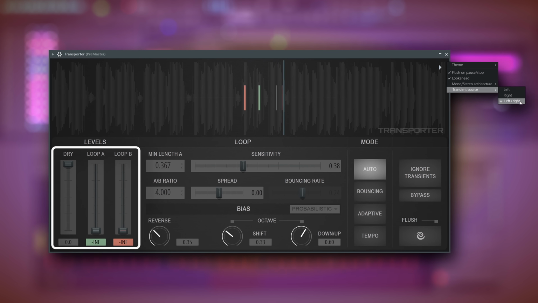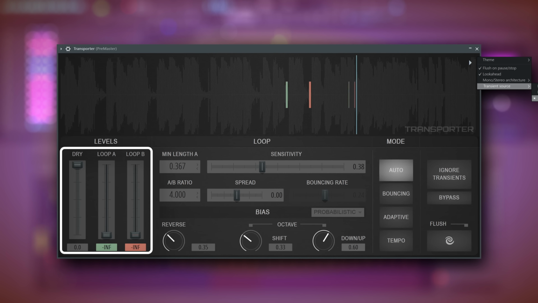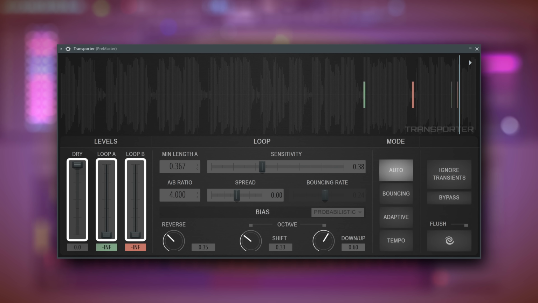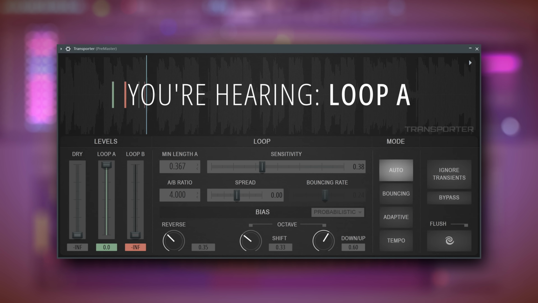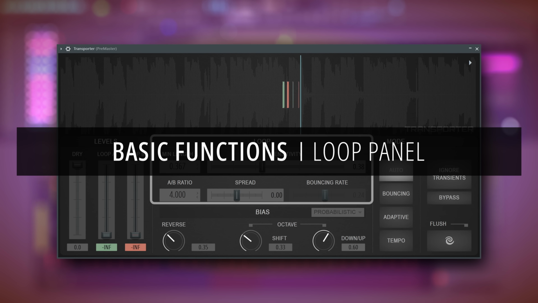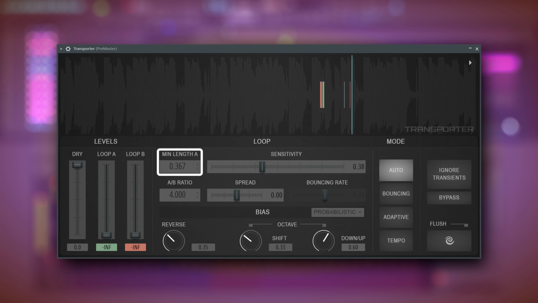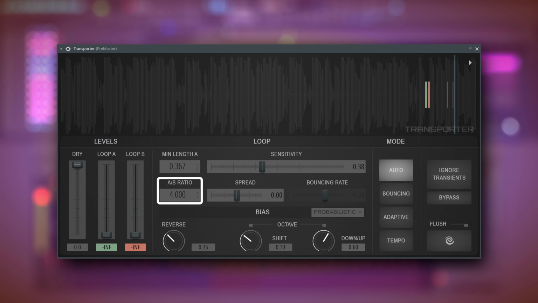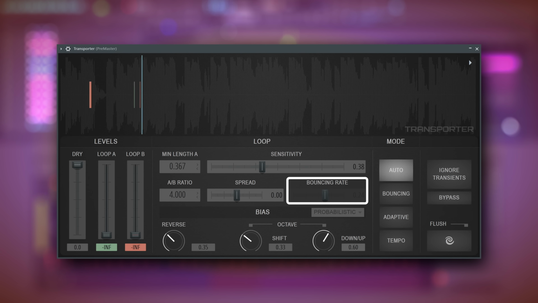As we saw earlier, Transporter includes three audio channels: the unaffected or dry signal, and two summed to mono loops, A and B. In the loop panel, you set the minimum time between transient detections, sensitivity to transients, ratio between loops, panning effects, and dynamic adjustments to loop lengths for creating rhythmic and dynamic audio loops.